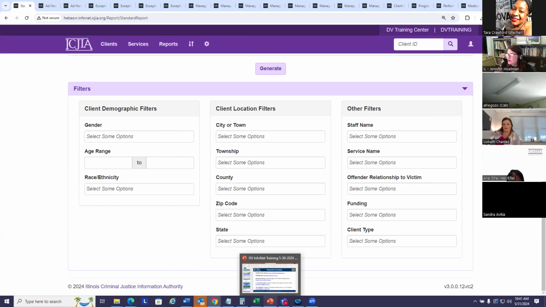These are client location filters, so you can query for clients that live in a particular town, township, county, or zip code, or even state. We have plenty of providers along Illinois state lines that may serve people from other states. So if you wanted to keep it to Illinois or look at how many out-of-state clients you're serving, you could query for that as well.